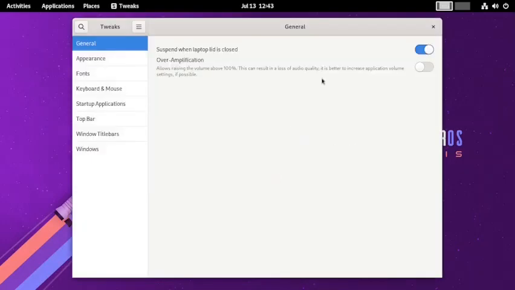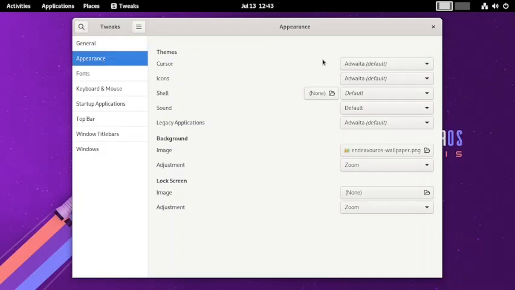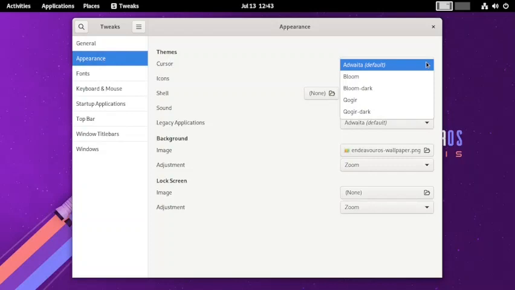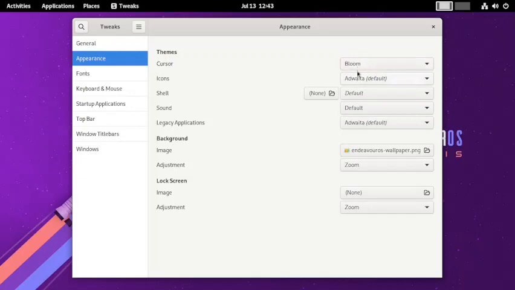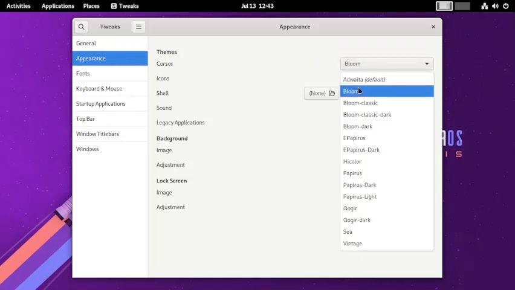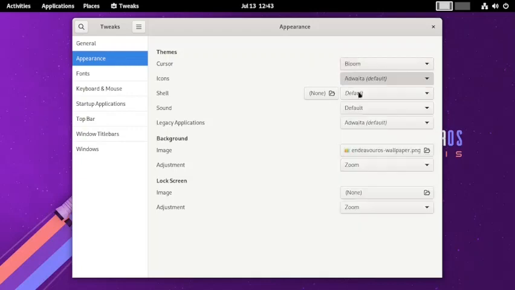Okay, so we will not do over-amplification of the sound. Let us check out the Appearance. The default theme for the cursor is Adwaita. Then there is the Bloom theme, Bloom Dark, Kogir and Kogir Dark. Okay. For the icons, there is a Bloom theme. Let us check out the Bloom theme. What happens?